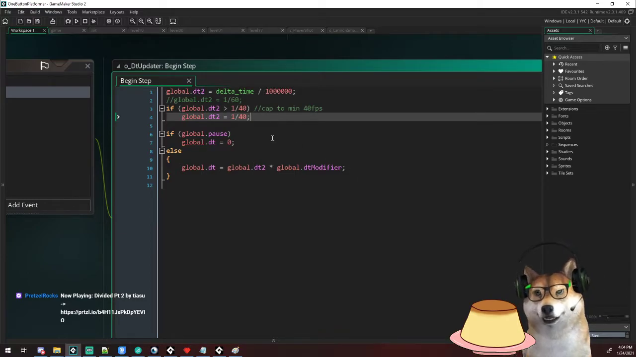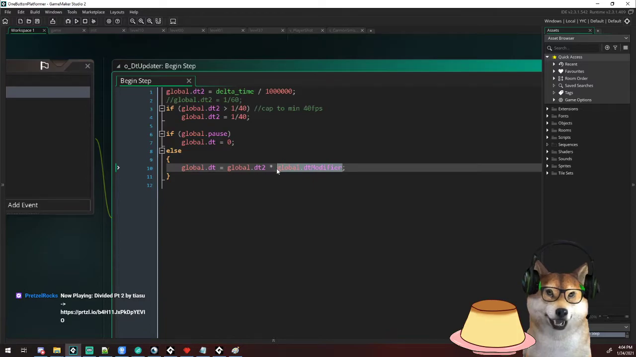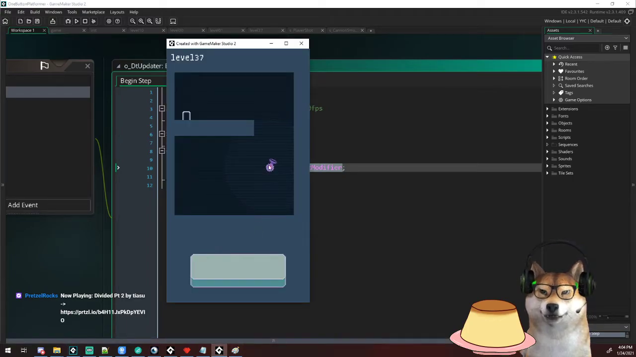This would make my slow motion implementation really easy because all I have to do is to change this. That's about it. I don't think I have anything else as far as movement is concerned.